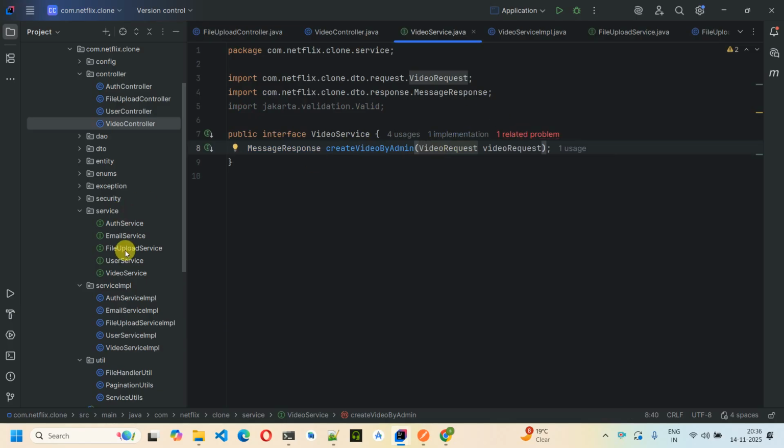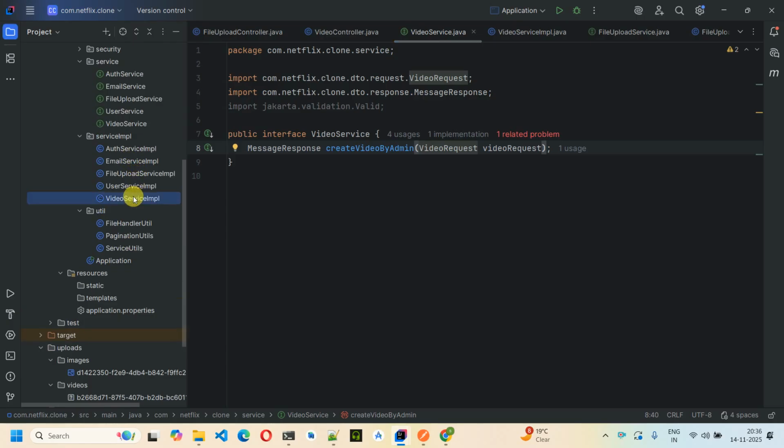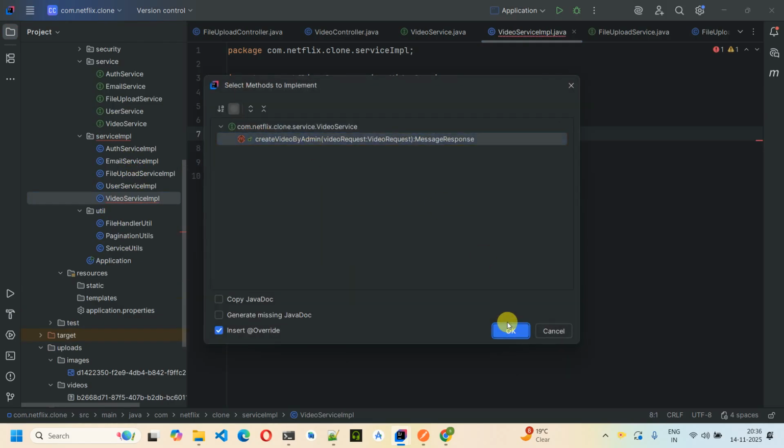Now if we go to the VideoServiceImpl, here we will see it started showing an error. So hover on this, click Implement methods, select this one and click on OK.